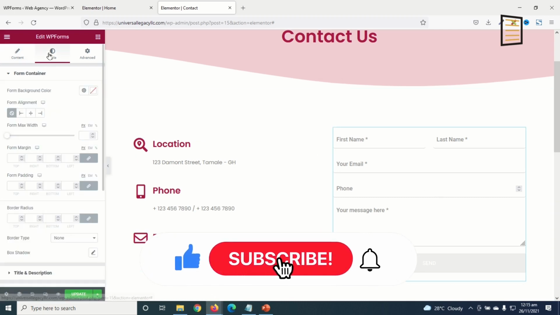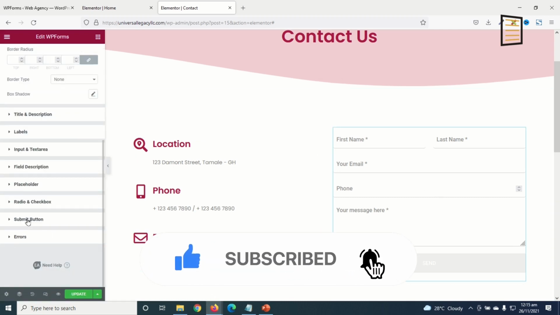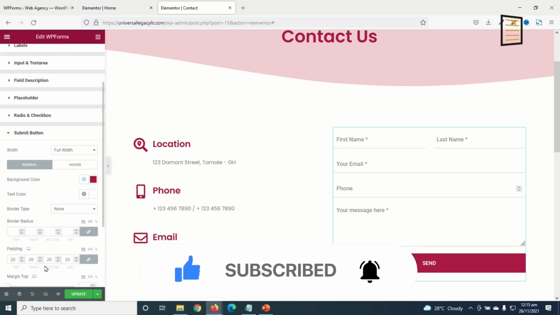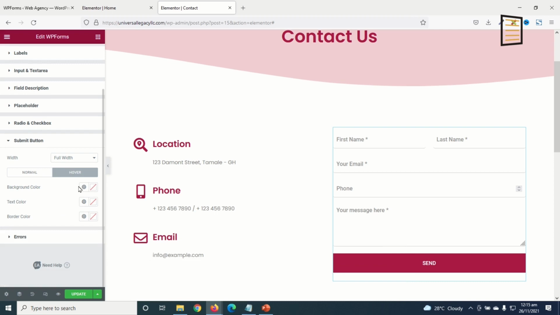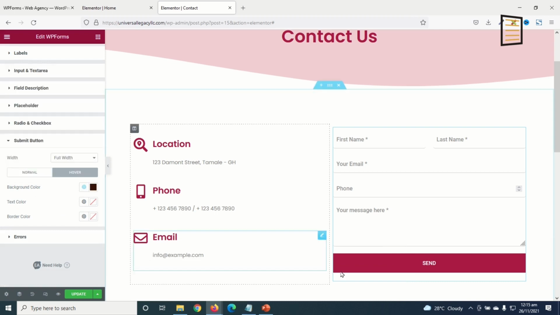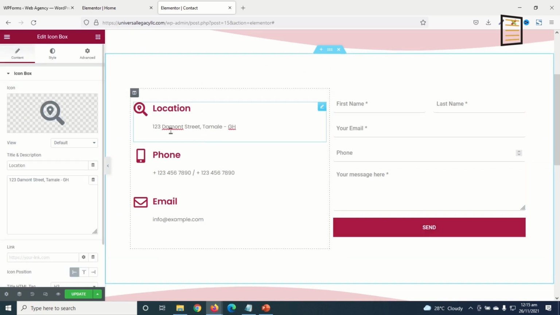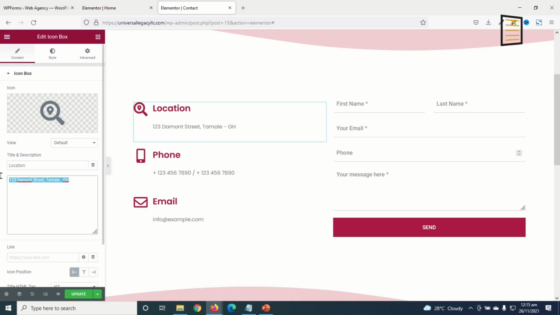Next, I go to style. Then I scroll to submit button. Then the background color, I choose color 2. Hover, I choose color 3. Perfect. So in here, you can also go ahead and change your contact details, that is location, phone and email from here. Depending upon what you want, you can also change the icons from here. Perfect. I just go ahead and click on update. Then I click on preview.